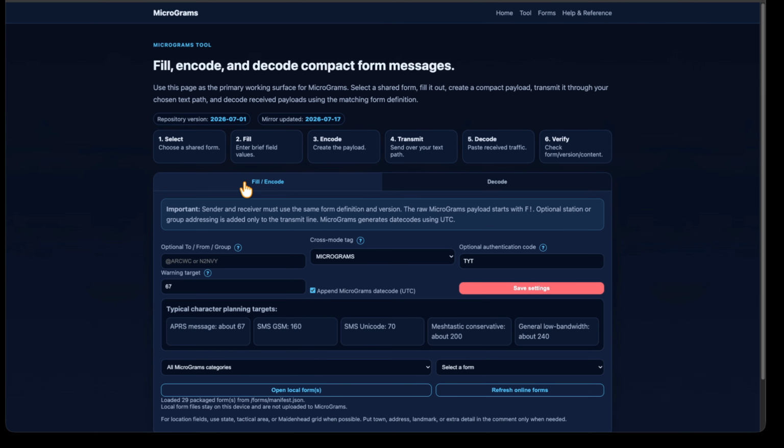Even though it looks like there's a lot of information on this page, there really isn't. If you hover over the question marks, you'll get descriptions of what belongs in each field. Some fields are optional. For example, if you're using a mode that requires addressing another station or sending to a group, you can fill in the to and from fields however you'd like.